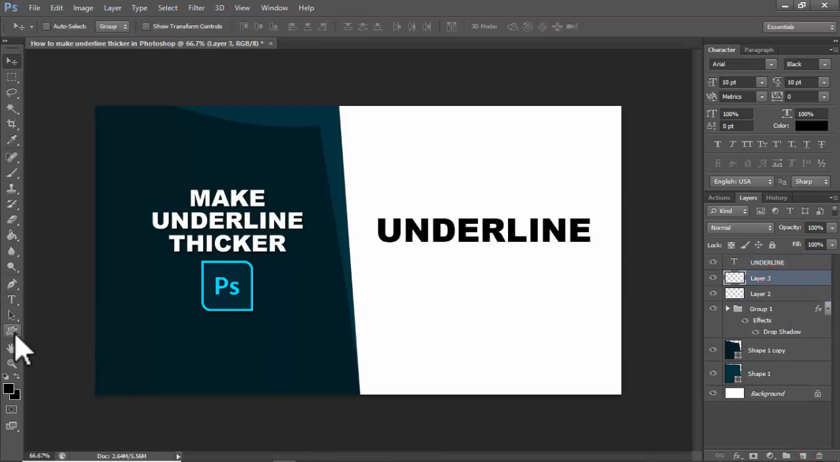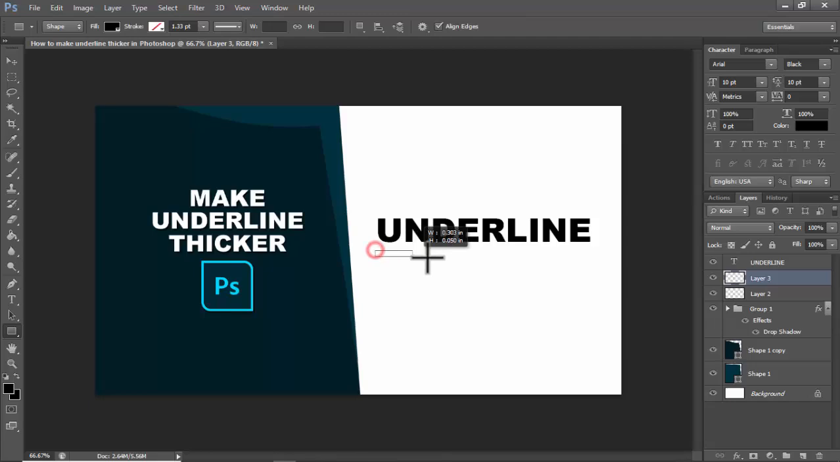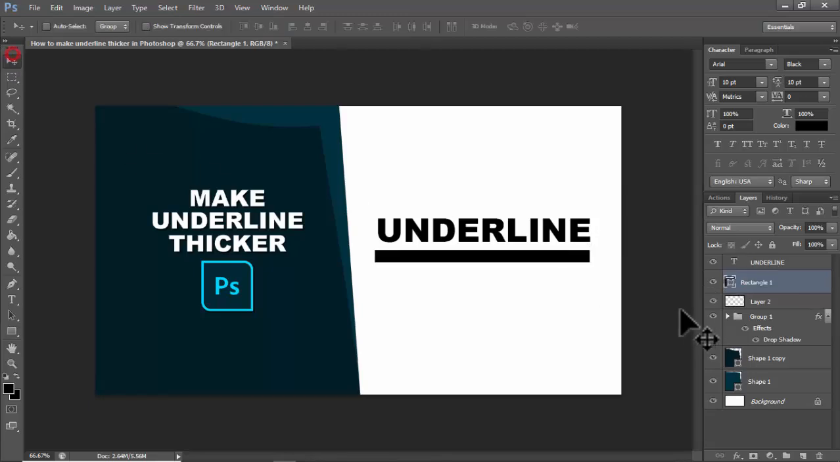Create a new layer. Right click rectangle tool and use, do not use stroke. Then click and drag on your mouse. See this underline size. You can choose your underline size. Then hold Ctrl, select, align middle.